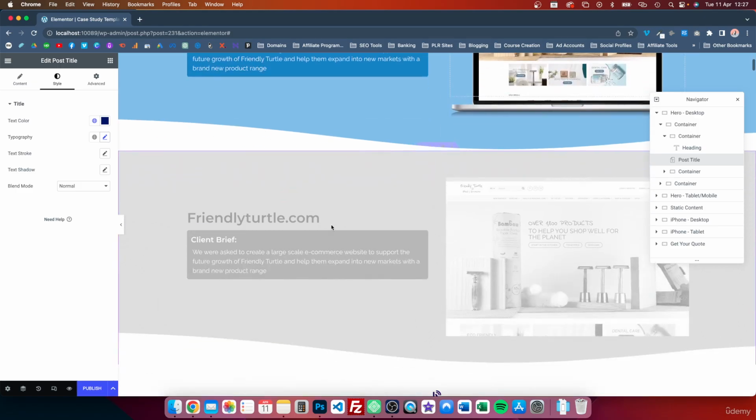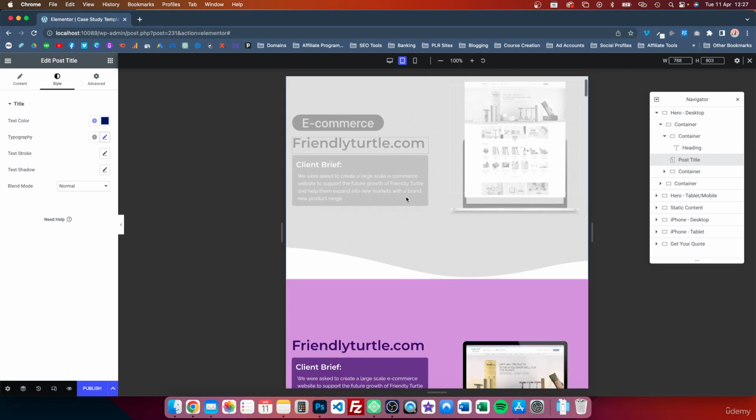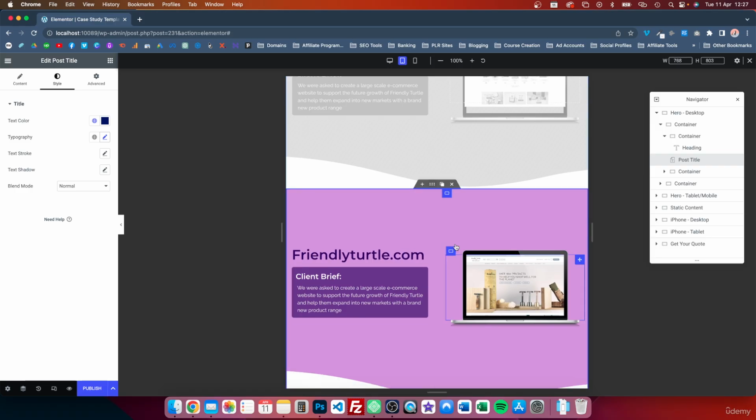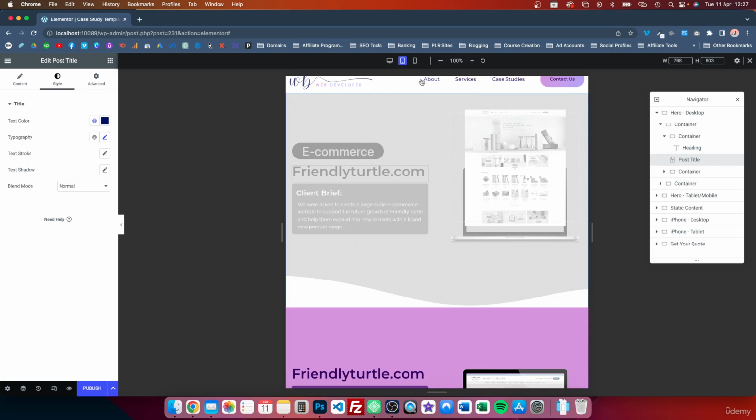Now, of course, we also need to do the same to the other sections, even though they are currently being hidden. So let's come to responsive and then tablet, and we can apply those same settings to here. So we can actually just come along and copy and paste these.